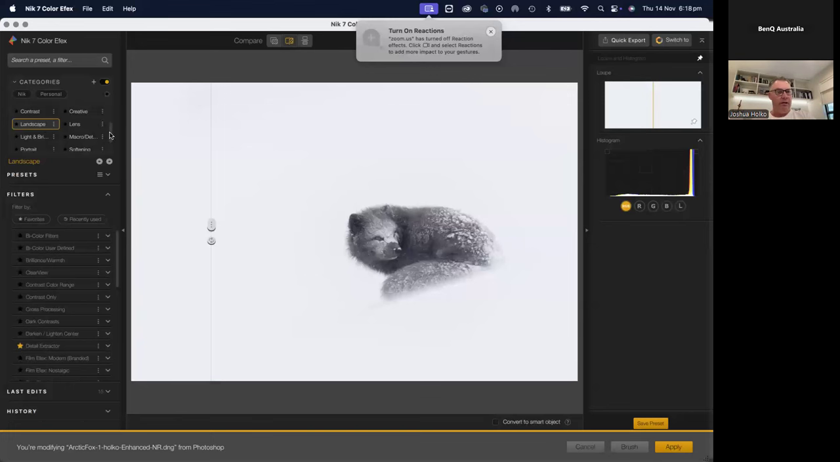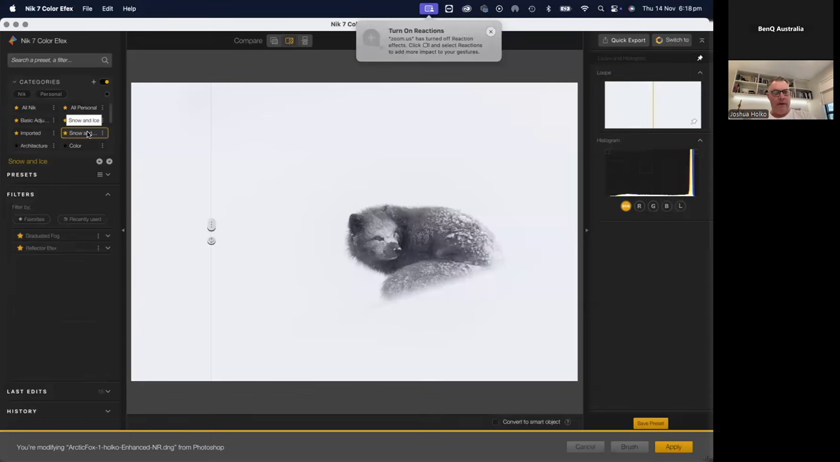Now you can create your own categories. I've got one here called Snow and Ice, and this has a couple of filters in it that I use on a fairly regular basis. So tonal contrast is, I thought I had tonal contrast in here. I don't, but I'll show you how to get it into a category as well, because that's the filter we're going to play with the most today.